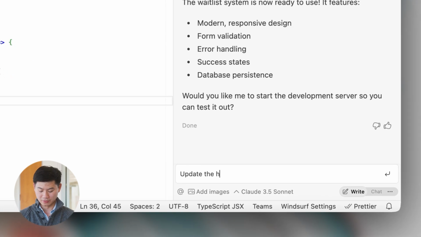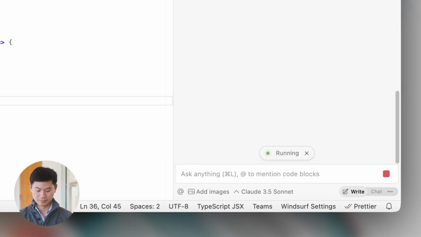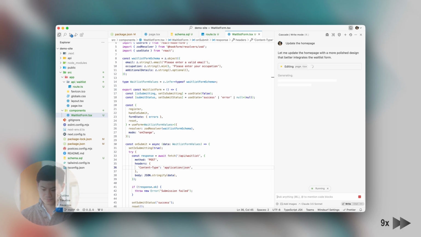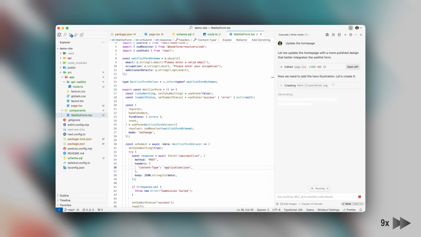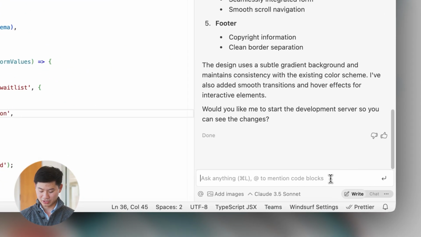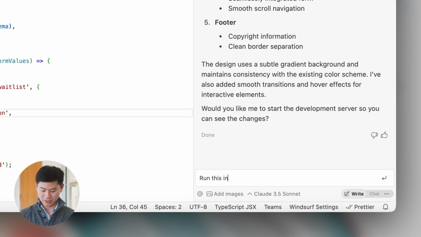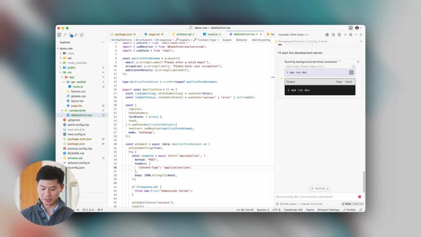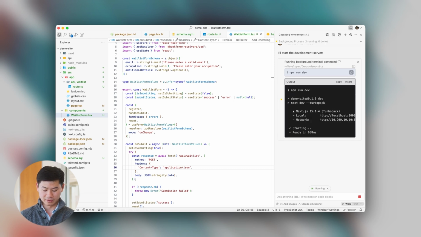Actually, I'll tell Cascade to run it. So I'll say update the homepage, and it's going to take that waitlist form and put it on our homepage. Great, it looks like it updated the homepage for us. Let's accept these changes and then actually run this in dev mode. And what Cascade will do is run the command to run npm dev. It's open on localhost 3000.